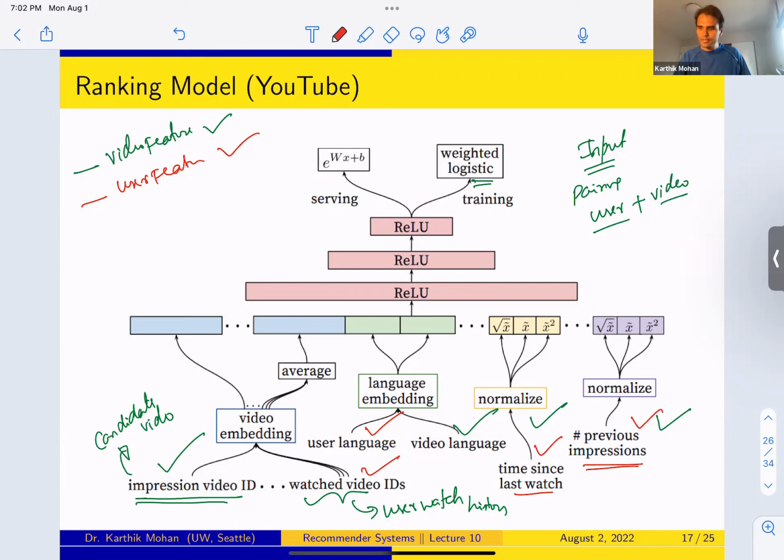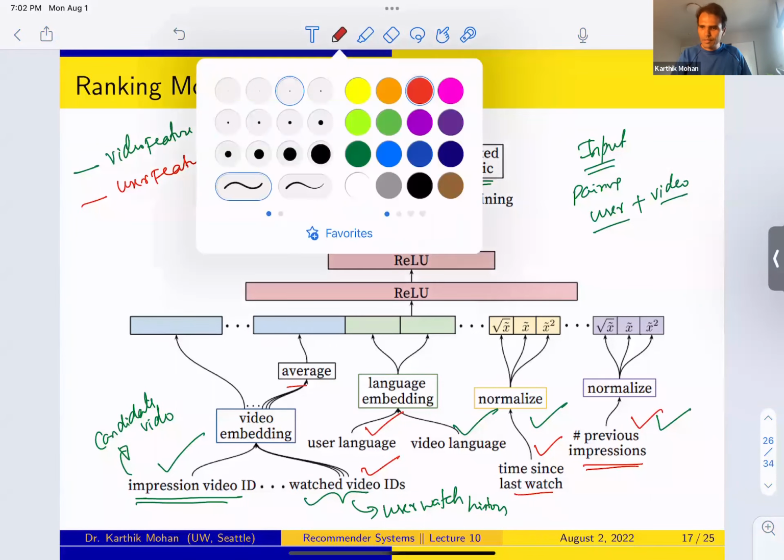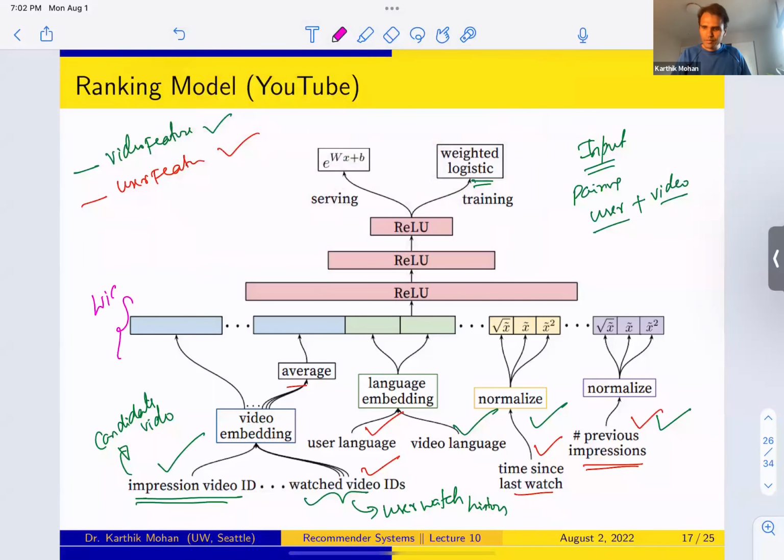And then there is some averaging, and this is like a wide layer. So wide layer with concatenation. And then pass it through some ReLU activation functions and hidden layers, and then train and then serve, right?